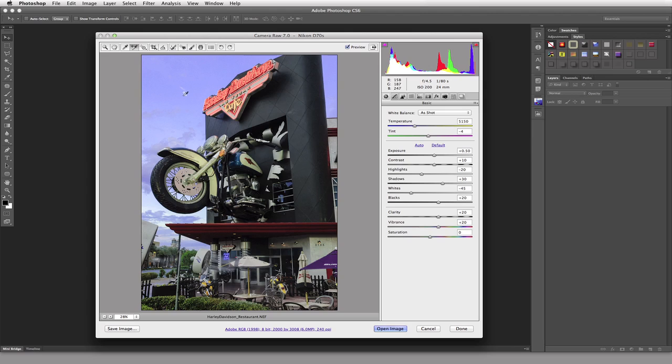The next tool I want to talk about is this next one over here, and it is called the Target Adjustment tool. This is really something. This is so cool it's not funny. What it allows you to do is to click somewhere in your document and then, using it in its default manner, I can either lighten or darken that area that I've clicked on.